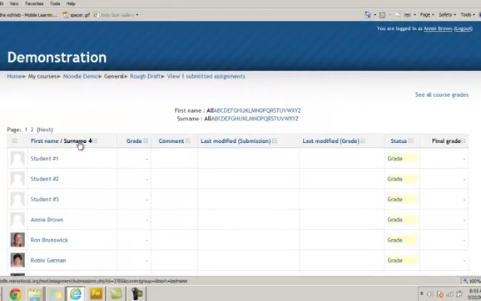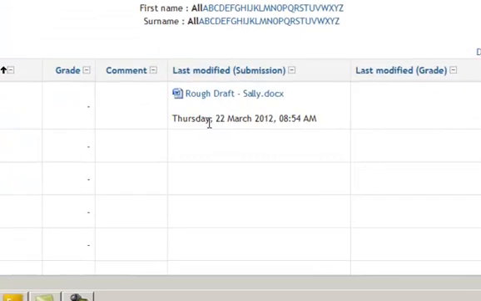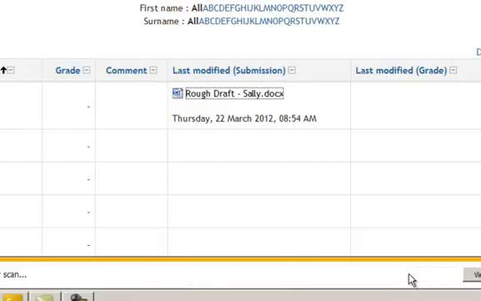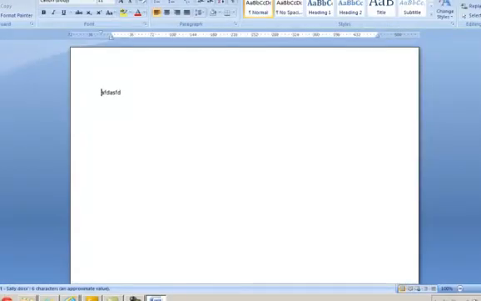and I can look through the students' names, and when I find Sally's, I do see that she has uploaded a document. I can click on this document right here, and at the bottom of my screen I can select to open it or save it if I wanted to, and I can grade her paper.